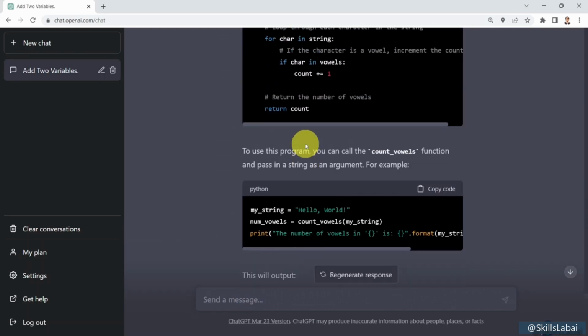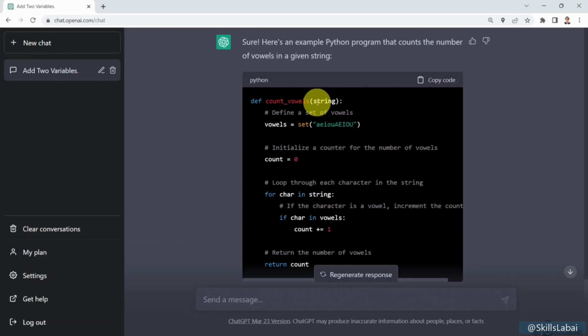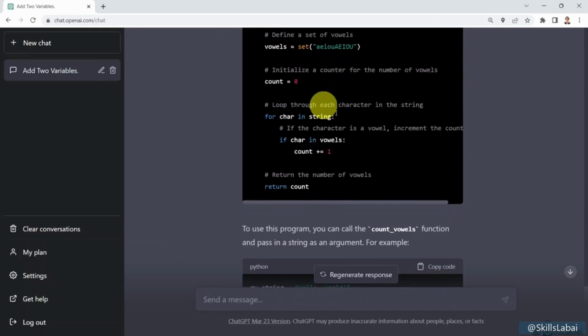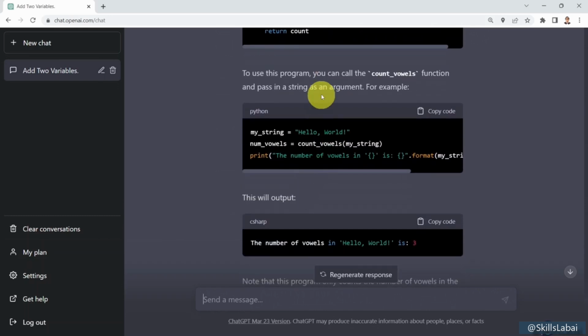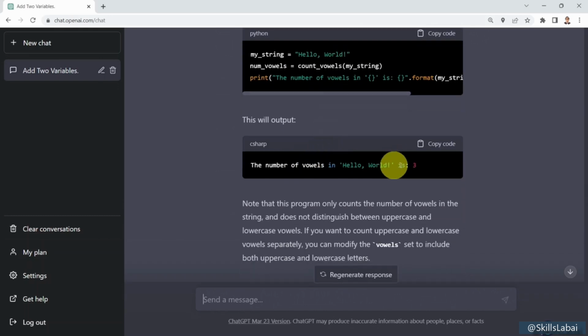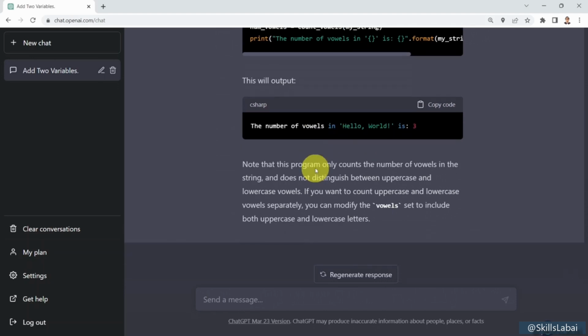It's going to tell you, well, sure, certainly. So it basically defines a function. They call it count vowels here. And it looks like it's looping over the string, counting the number of vowels. And here is the function call, showing you an example, and showing you the number is going to be 3 here, which is the number of vowels in hello world. Again, really powerful.